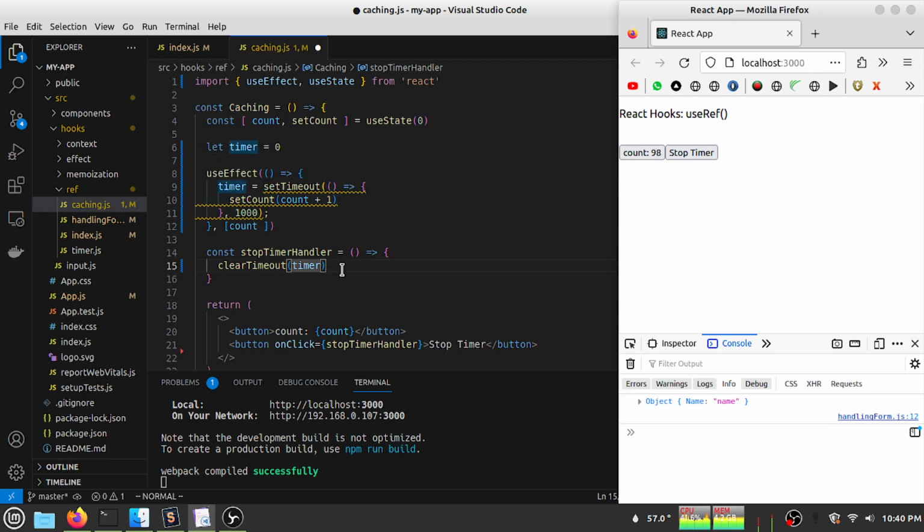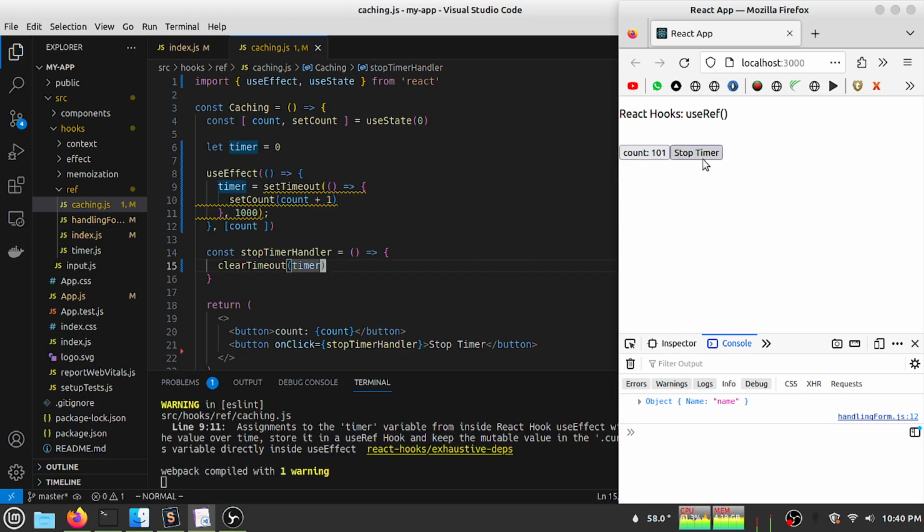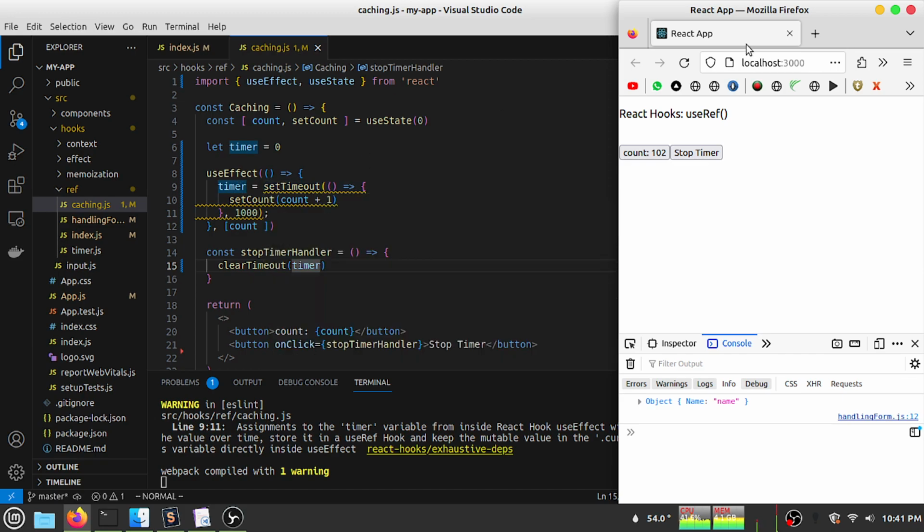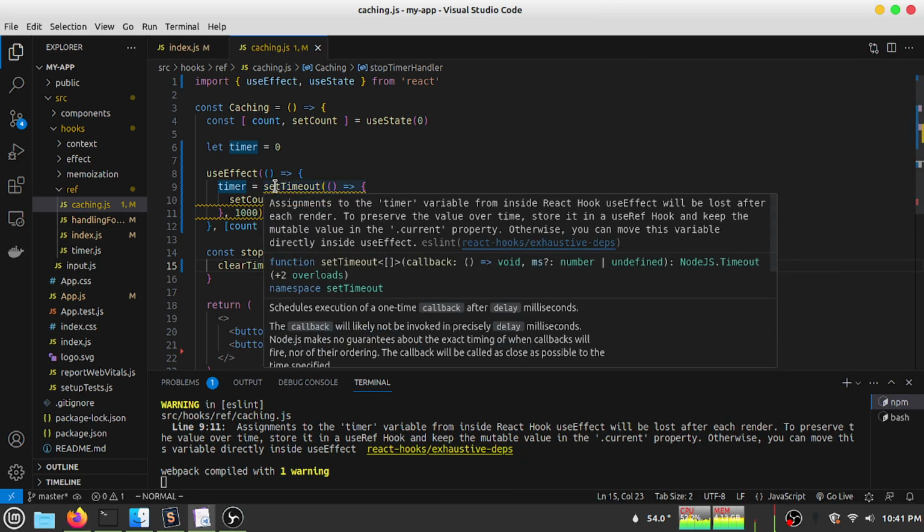If I save my file and click this timer button, I can see my timer is stopped. But in my VS Code editor, I already configured ESLint. So if I hover over this warning message, I can see the full message. It says assigning to the timer variable from the React useEffect hook will be lost after each re-render.